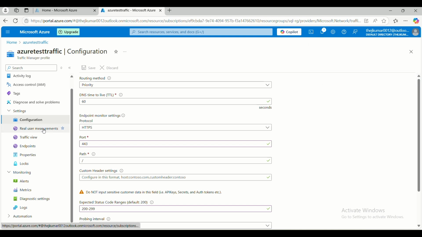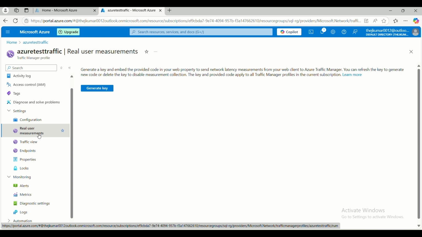Now next, go for real user measurements. So what is meant by real user measurements? Real user measurements is nothing but, if you want to see what is happening inside your request, whenever it forwards that request to the respective endpoint, if something happened or you want debug information, if you want to see that, you need to use real user measurements.